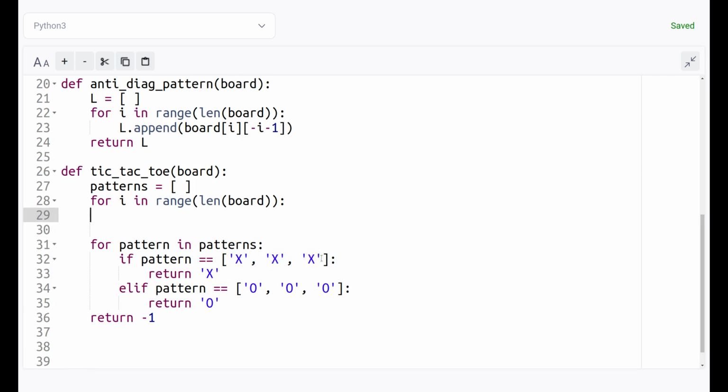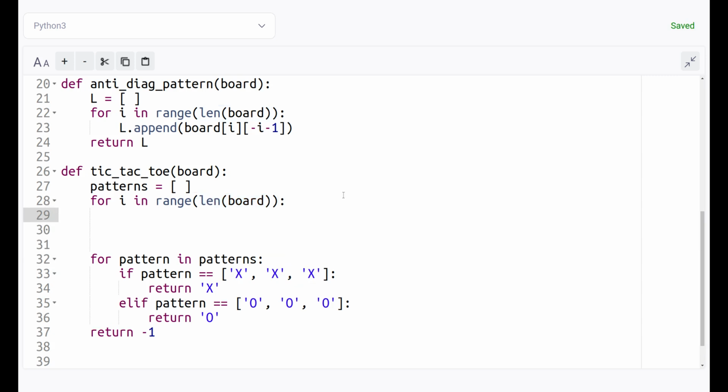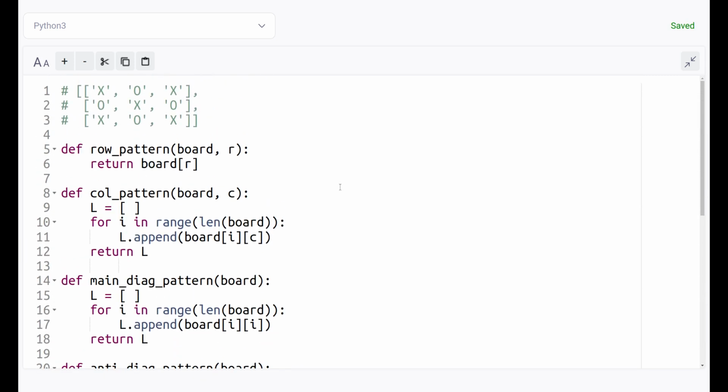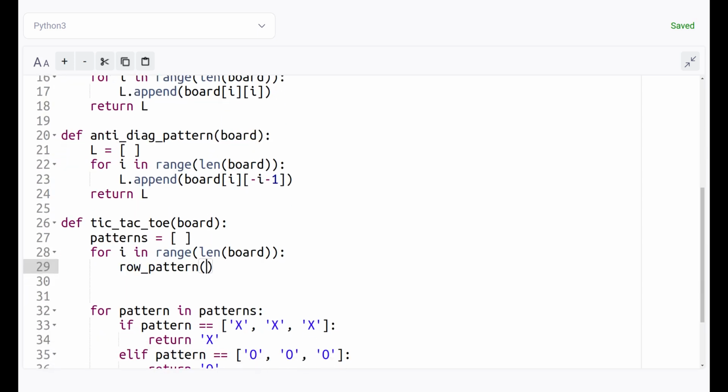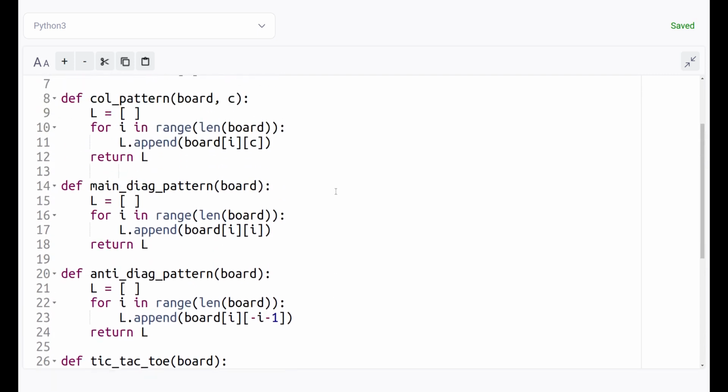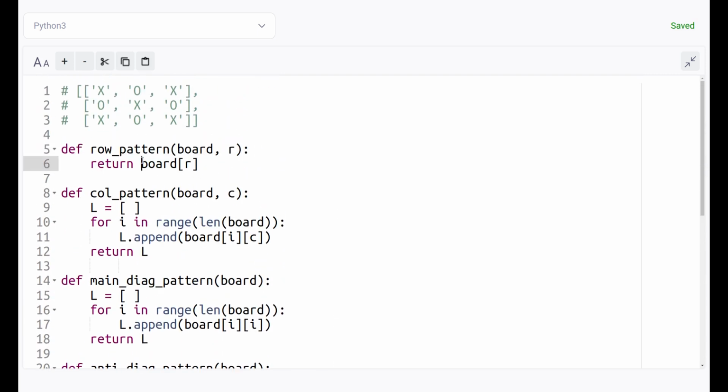I'll come back to that, but stick with me for now, right? If length of board is confusing, think about this as 3. So there are 3 rows. So for i in range of 3, I need to get hold of all rows. So that's row_pattern of board comma i. That will give me the ith row, assuming zero indexing, so that will give me that row.